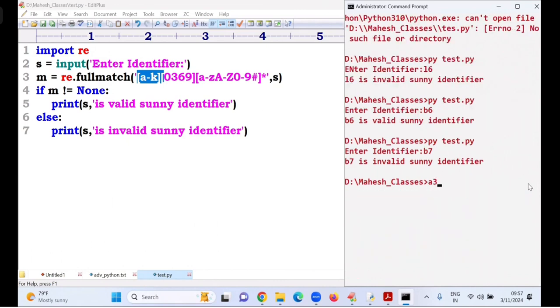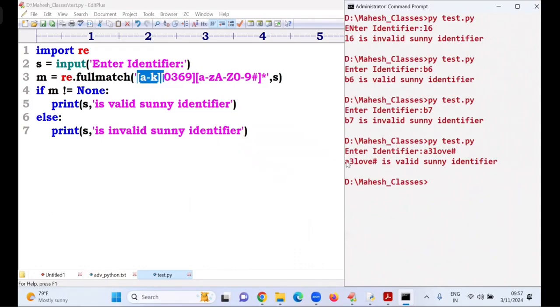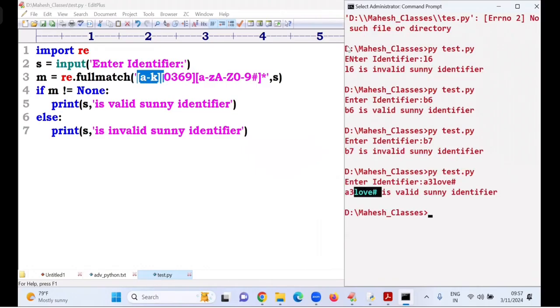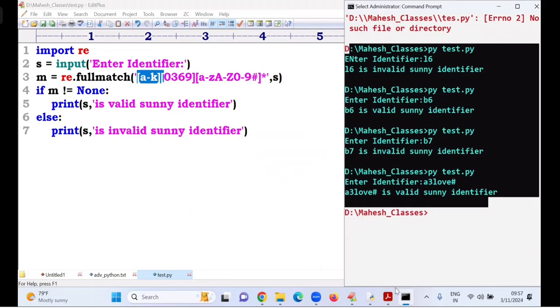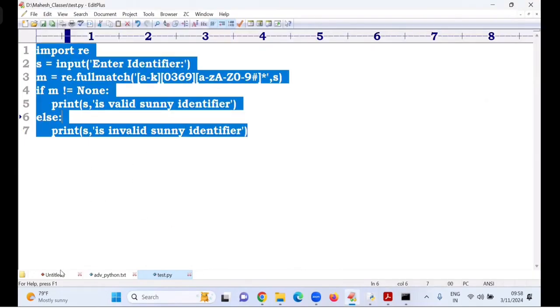A3 and then anything, A3 love hash: valid only, because A is satisfied, the second rule is satisfied, and the remaining can be any number of characters as you wish. So you can check any identifier, and it will tell valid or invalid. The same is working here ideally. Whether your identifier is valid or invalid, in the background some regular expressions are working. Based on that, it is validating whether our identifiers are valid or invalid.